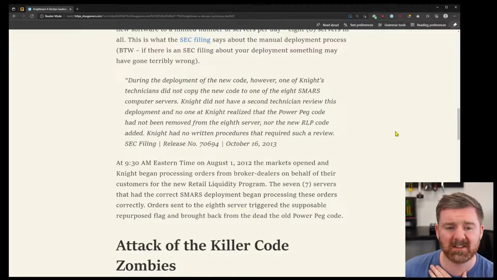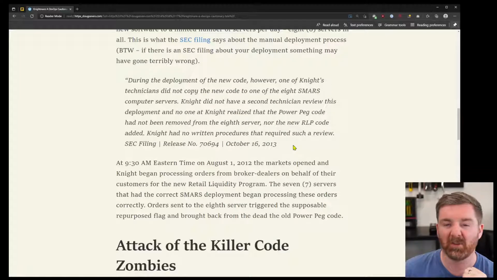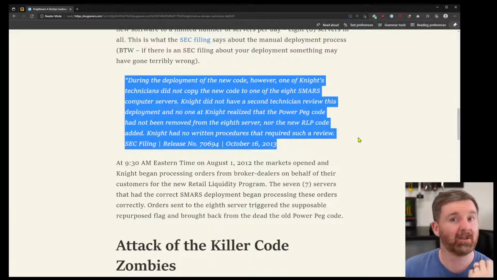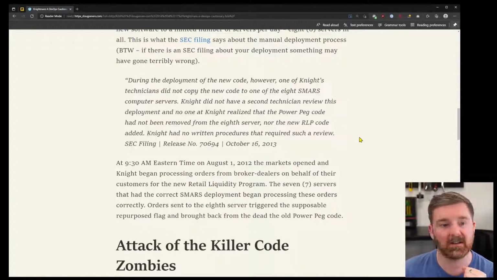Knight had no written procedures that required such a review. It's also worth pointing out that there are no legal requirements that I'm aware of. It might be very different in finance, it might be very different in the US, but there are no real laws that say you've got to deploy in a particular way, or you've got to use ITIL, or you've got to have standard operational practices, you've got to have CI.